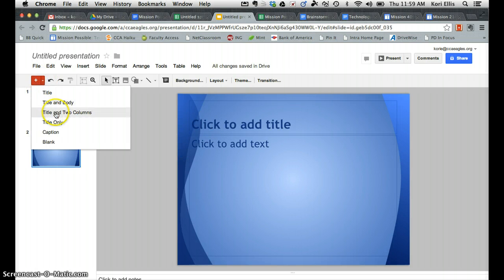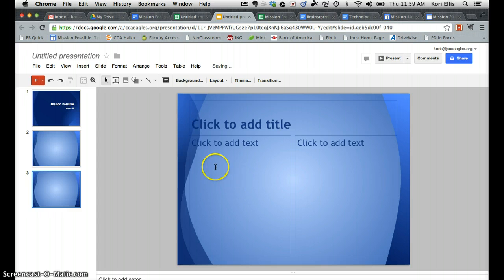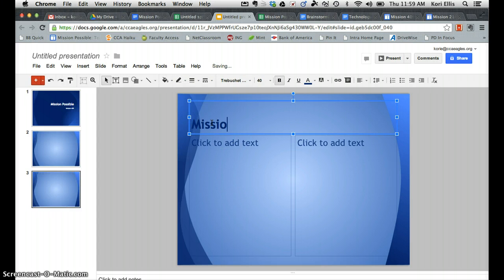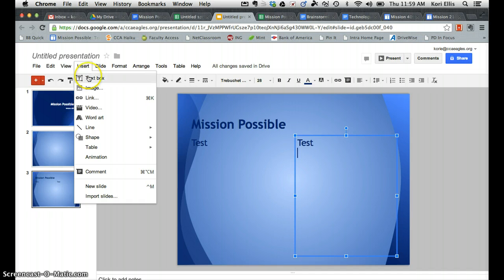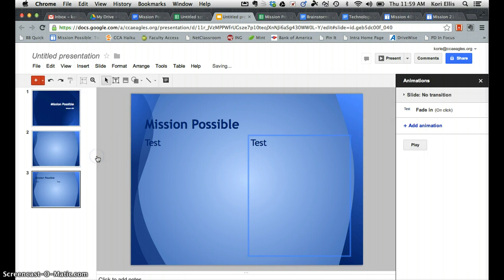We could also add one with a title and 2 columns, so it's got those capabilities just like Microsoft PowerPoint does, and all of the options that you would have in PowerPoint you can insert: images, links, videos, word arts, make it look really cool. You would click here on animation in order to add an animation, fade in, fade out, and zoom in, all of that, just like you can in PowerPoint.